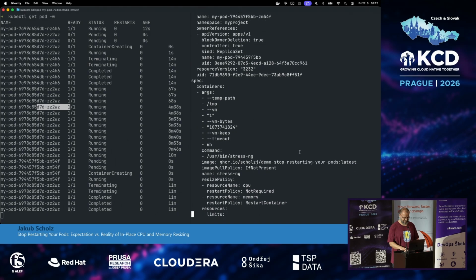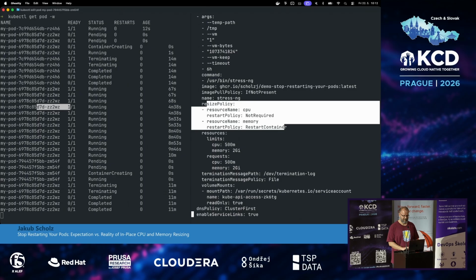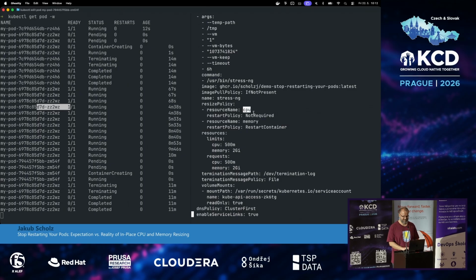And what we can see here are the resizing policies, where I basically tell Kubernetes that for CPU resizing, no restart is required. But for memory resizing, the container should restart. So let's now try to change the memory. This time let's try to go to 3 gigs of memory, so we will increase it. So in theory, there should not be problems with the pod not having enough memory.